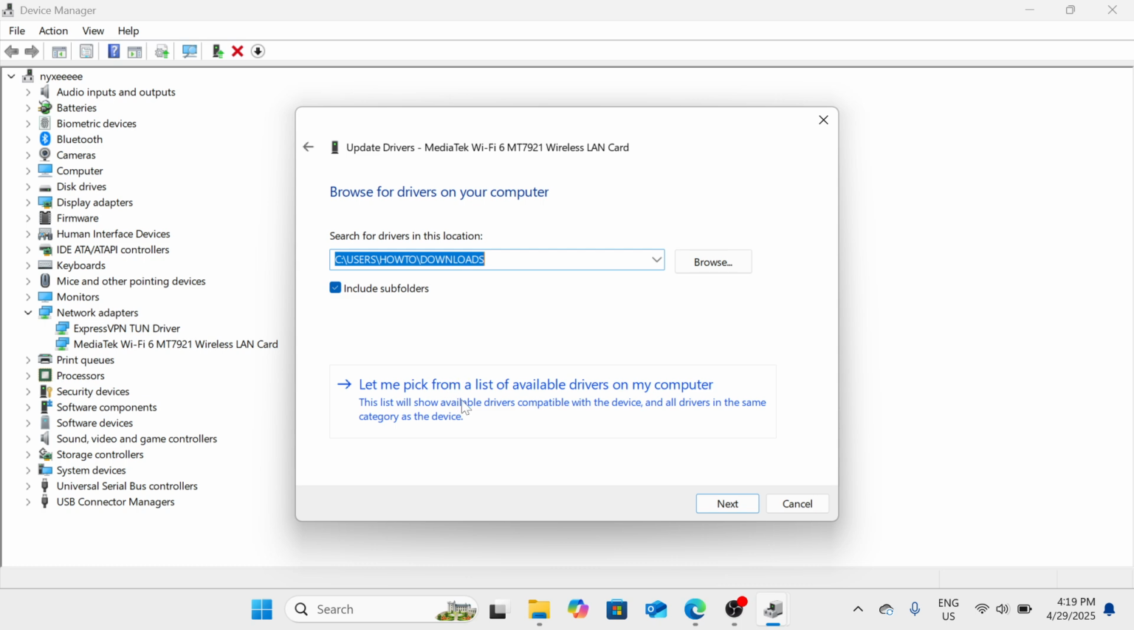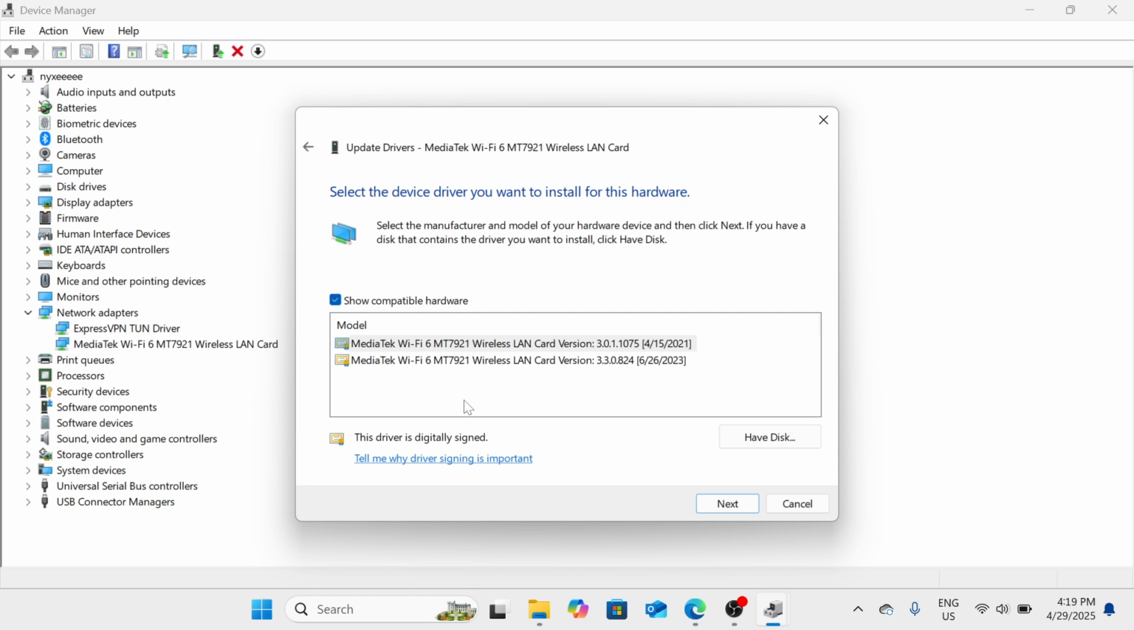here click on let me pick from a list of available drivers, and here you will be shown the compatible hardware drivers that you have in your device. Just select the latest one, and if you have already selected the latest one and you're still facing issues, then proceed with the older one or the later one. And once you have done that, just click on this next button here and it will start installing the driver.